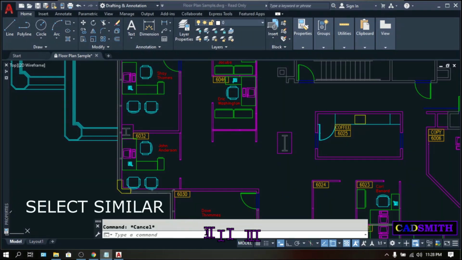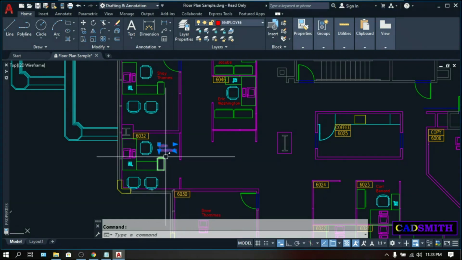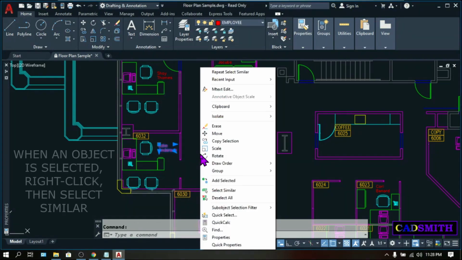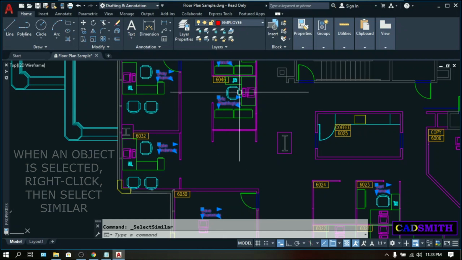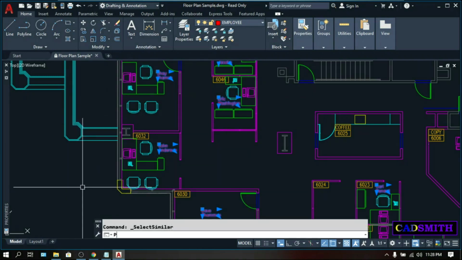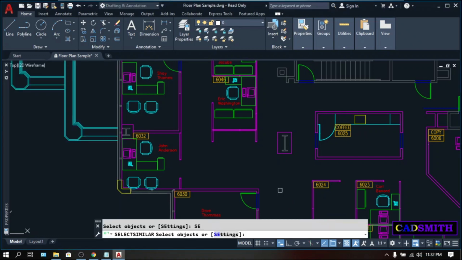Without any active command, pick any object, let's say this text, and when the object is selected, right-click anywhere on the screen, then select similar. Then AutoCAD will evaluate all the objects that is similar to the one that you selected and will be picked up. If you go to Properties Palette, PR, enter, you will see that you have more than one selection. You can also control the configuration on how AutoCAD will base the selection for select similar objects. Whether you want it to be based on the similar name, similar color, or similar layer, and so on.